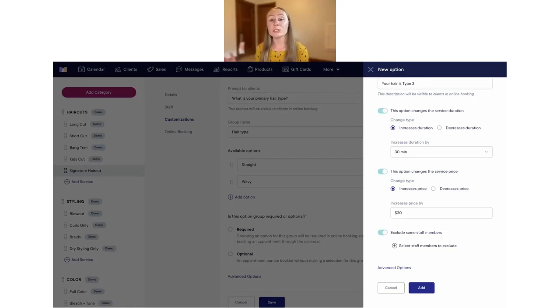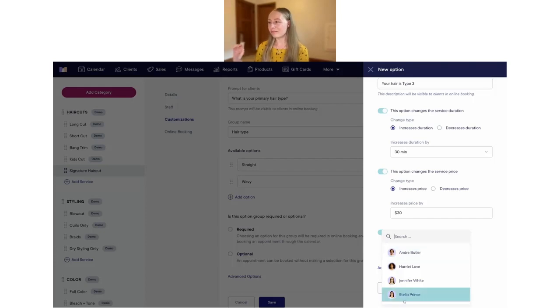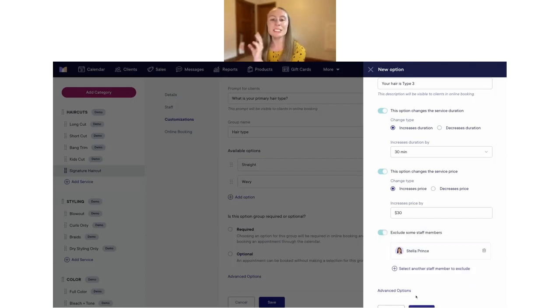So we can actually just exclude her from this customization option. So just click there and then select the staff members to exclude. And then we're just going to click on Stella right here. So now Stella Prince is going to be excluded.